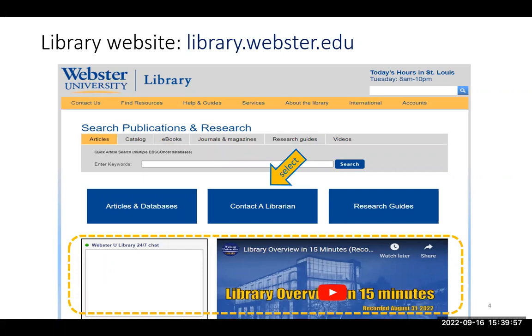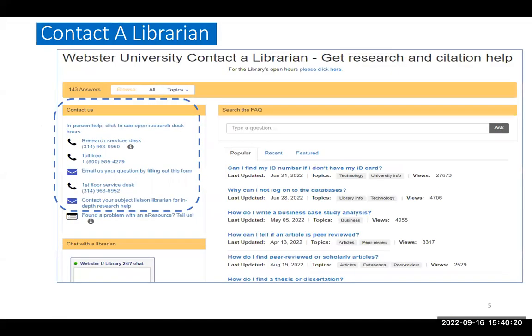From the library homepage at library.webster.edu, you may watch our library overview video or chat with a librarian 24/7, 24 hours a day, 7 days a week. This service is staffed by real librarians, not a robot. For even more ways to get help, select the large blue Contact a Librarian button.